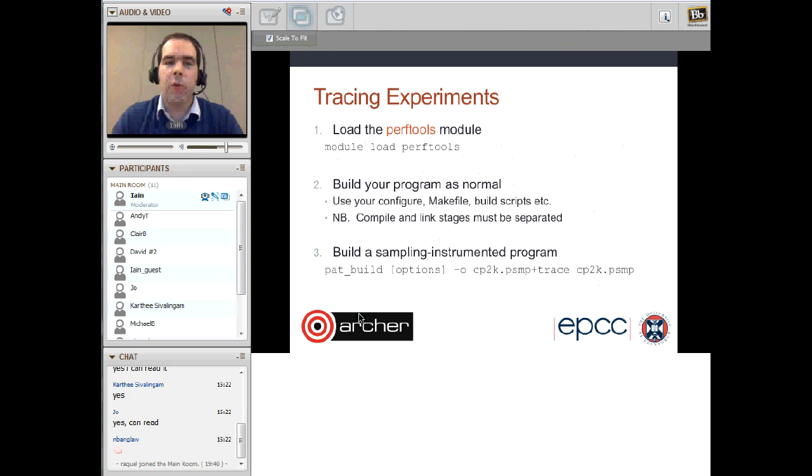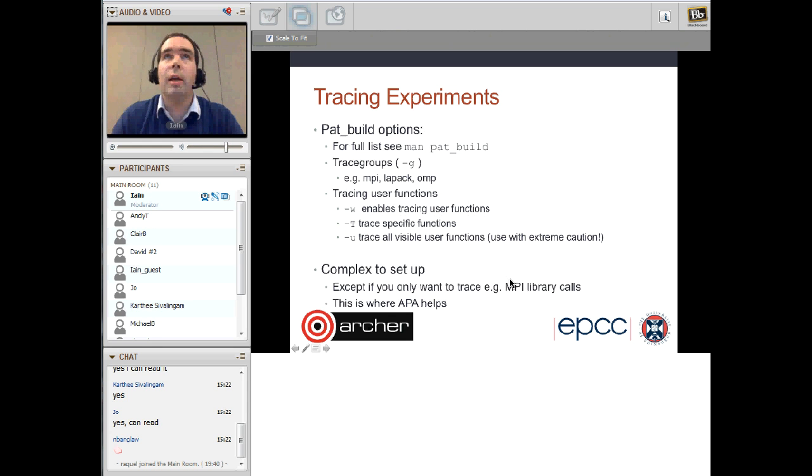Okay, so how do you do this? Again, a very similar flow to the sampling experiment. Build your code with the CrayPAT tools module loaded. This time, when you use pat_build, instead of doing the default thing, I'll fix that typo in the slides before they go up. If you want to build a tracing instrumented program, you have to provide some extra options to pat_build, and you get yourself a new binary which has the trace intercept routines added to it.